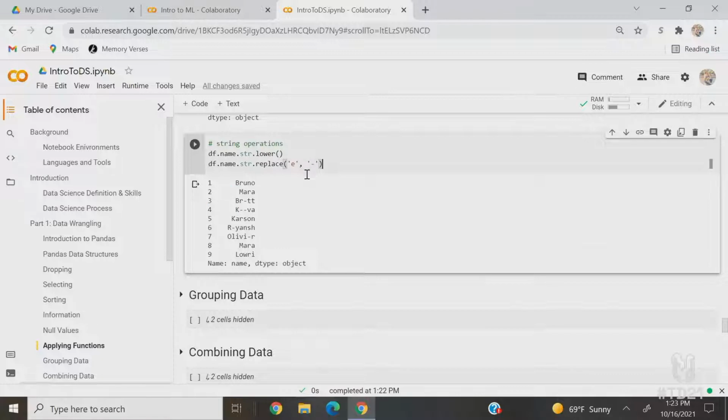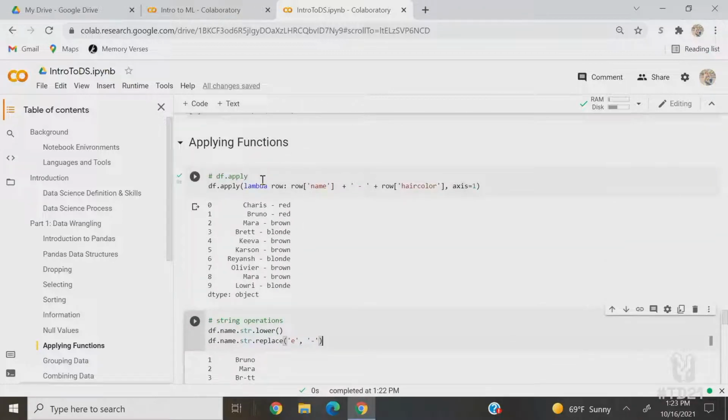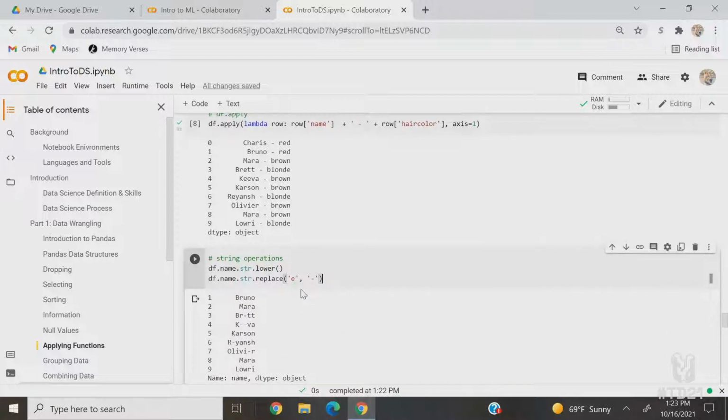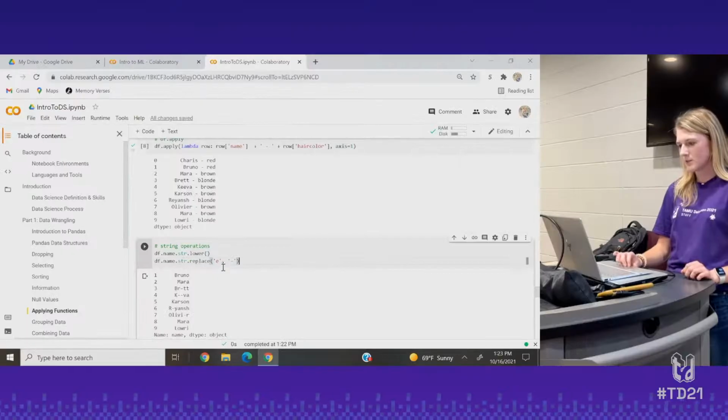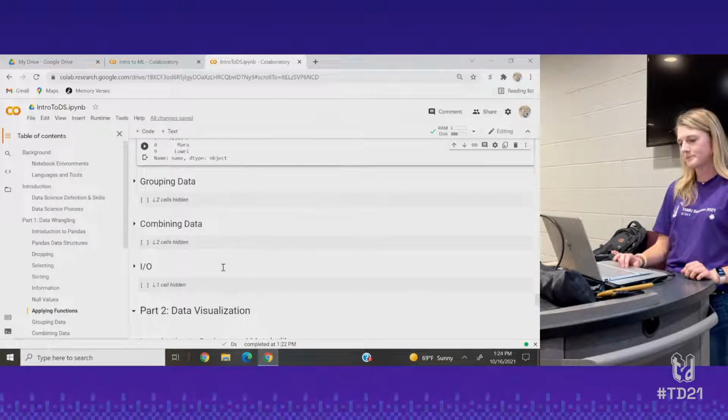So apply can be used to do some more complicated changes to your data frame, but the string functions are really helpful any time you have string columns too. You can try to make everything consistent and make some changes there. So those are good ways to change your data frame.